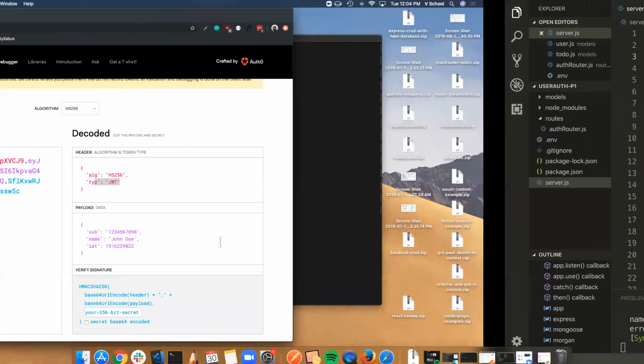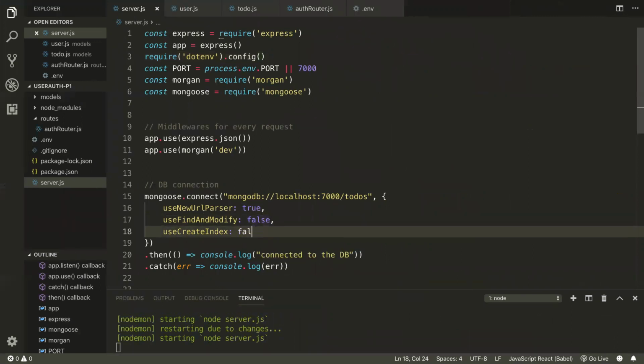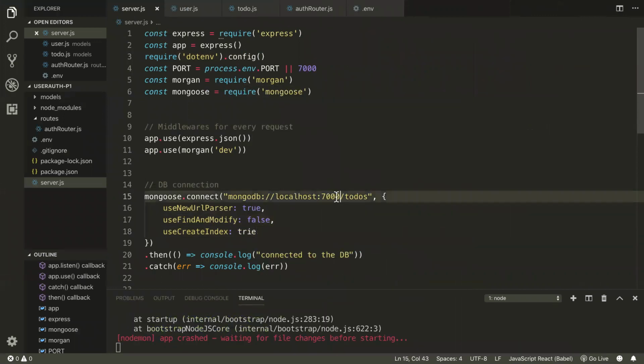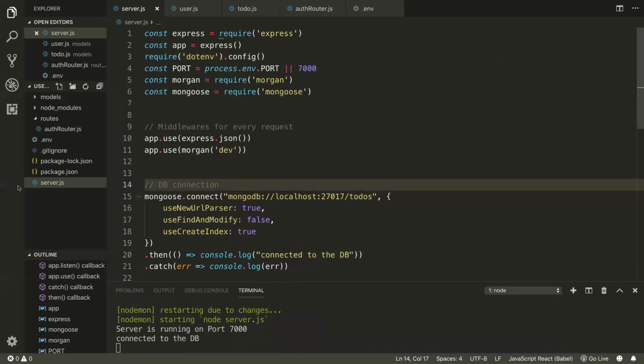I must have another server running, so we're going to do a... Is this one false and the other one's true? And not 7,000, 27017. Cool. Okay, so our server's running and we're going to test creating a user.